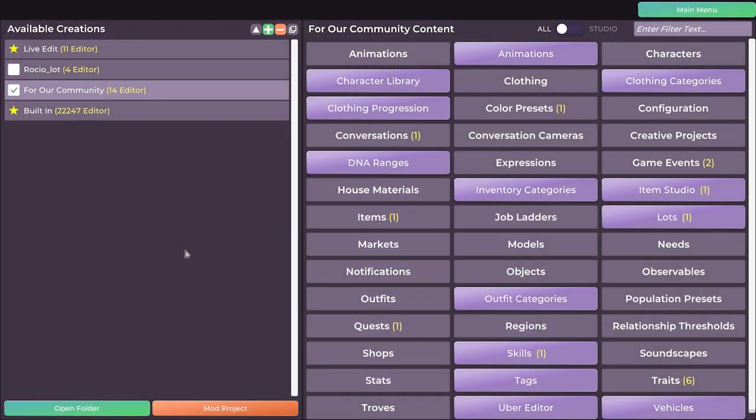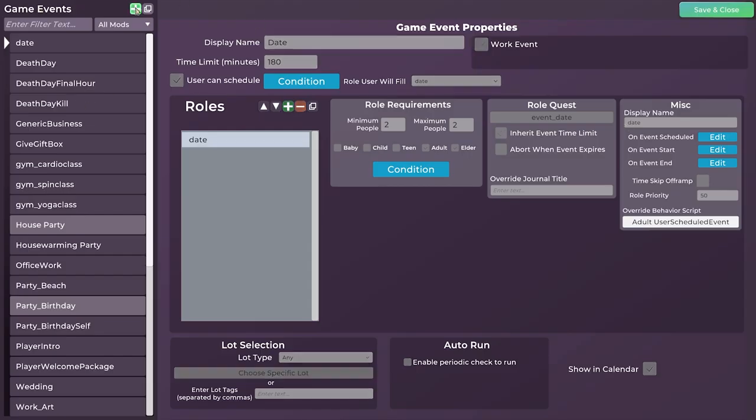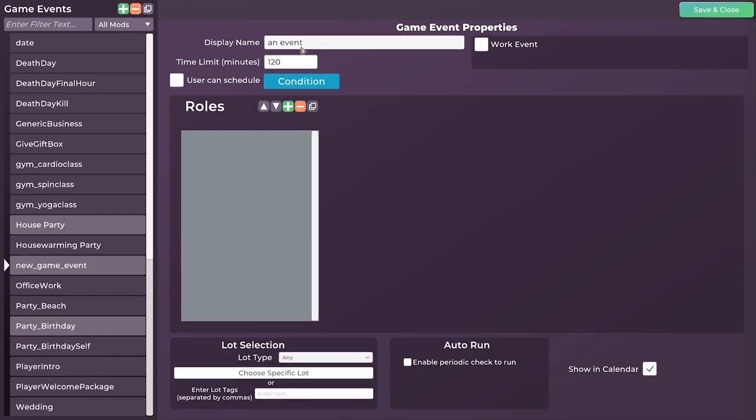Let's go ahead and make ourselves an event because I think that's the easiest way to show you how this all works. So what we're going to do is go to game events. We're going to create one and I'm going to title it. I know we just added this feature in, so we're going to test it out. I want to take pictures, so let's make this a hike. Let's say, go on a hike.